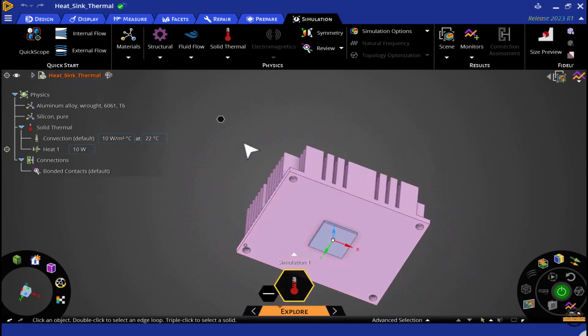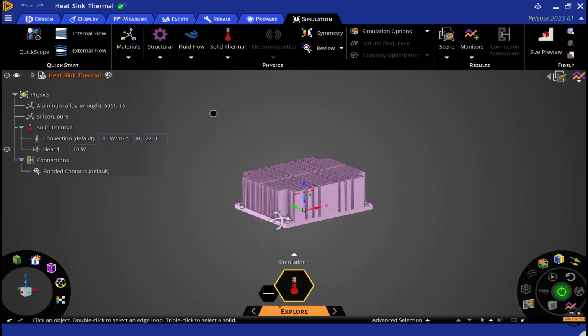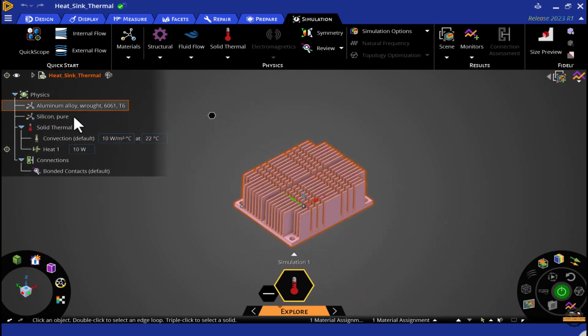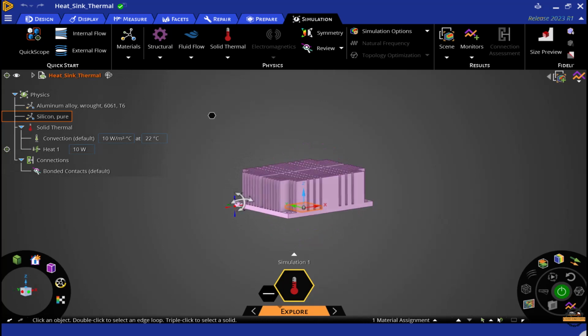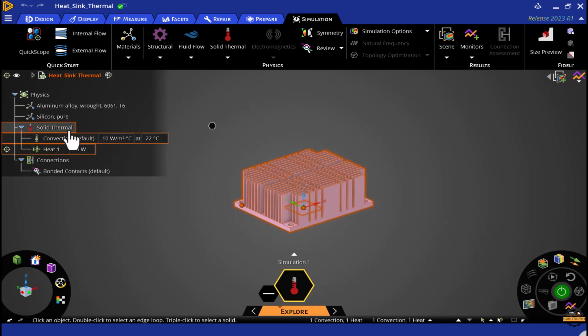Here this heat sink is made of aluminum alloy and we have a pure silicon chip from which heat is flowing, and we have defined the thermal conditions. We have defined the convection film coefficient here at 22 degrees Celsius, and heat is flowing from that pure silicon. It's 10 watts, and we have defined the connections between them, that is a bonded contact. They are welded with each other.